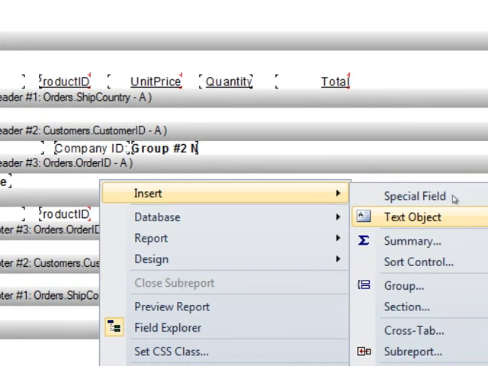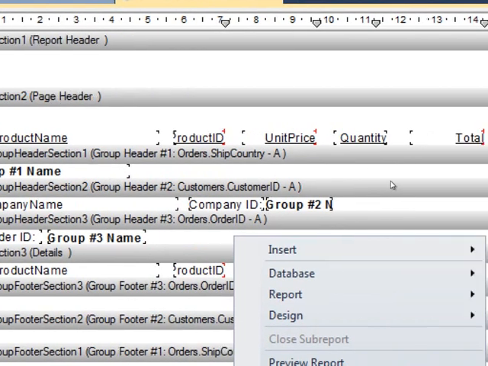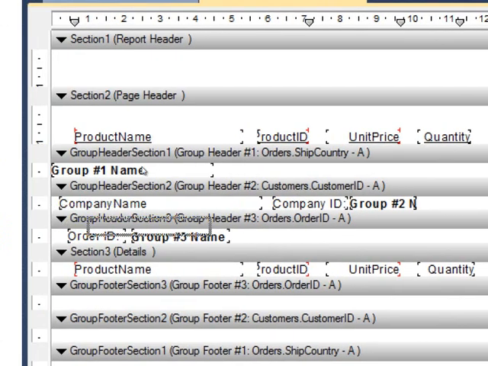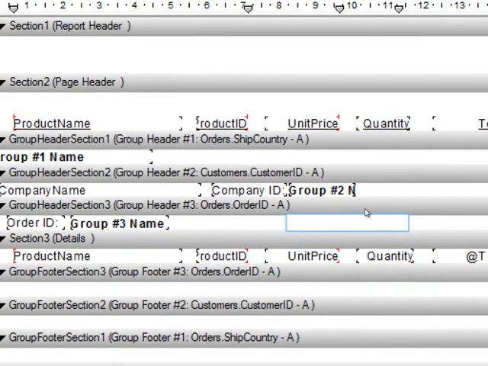Okay. So we have this text object. I'm going to put one label here. So for this order ID, I'm going to get the total now. So insert text object, and write in the order total. So I'm going to say order total. So that's the order total. Okay, that's my total for my order.